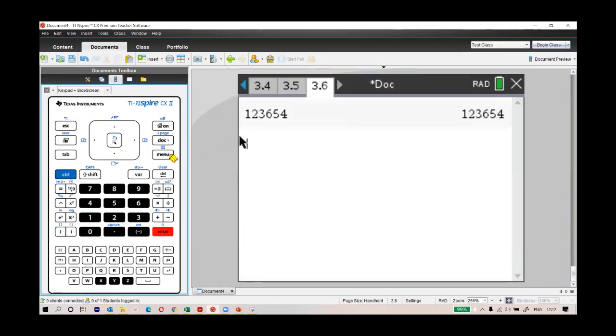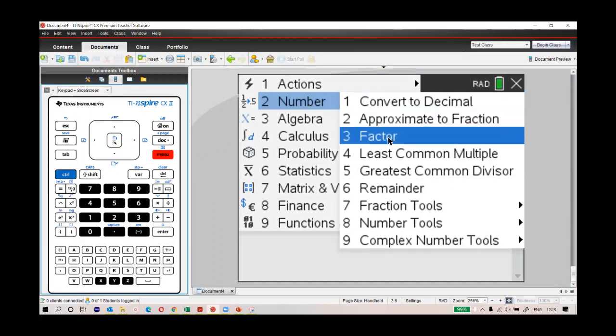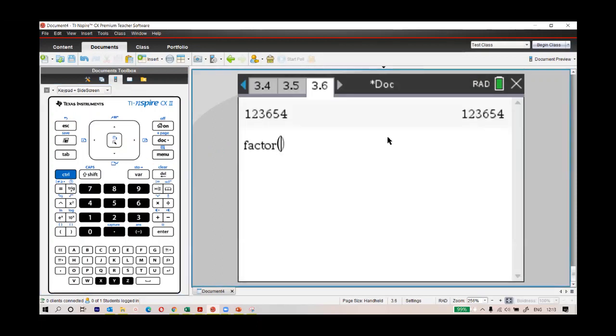Let's say this is my number. I go to menu, number, and I say factor. Inside this factor I have to write the number. I have already written it, so I hit enter and it copies and pastes for me. Hit enter, and it gives you the prime factors.